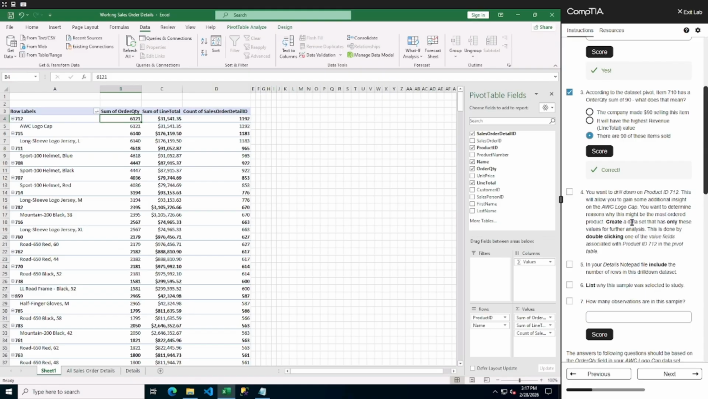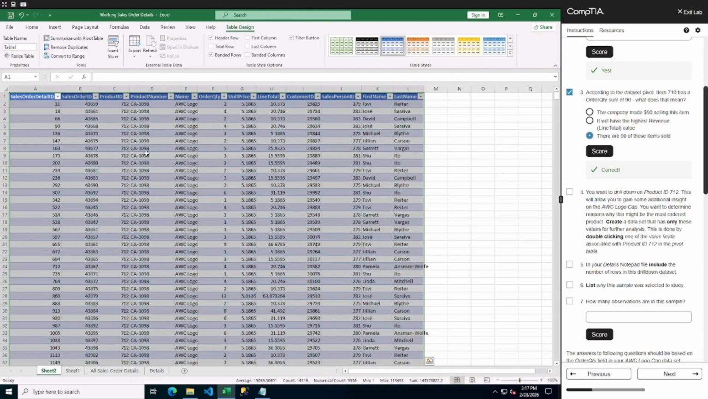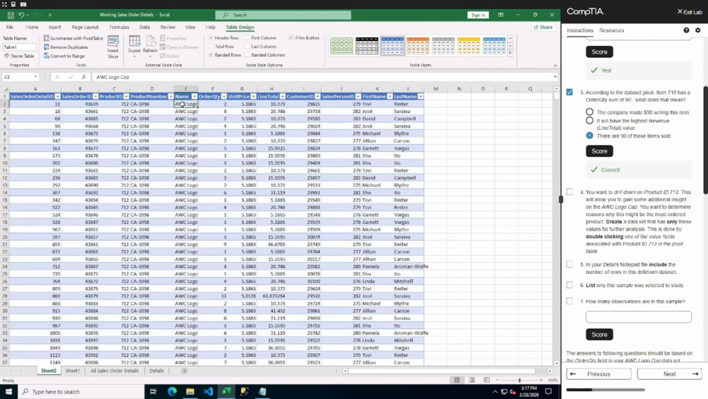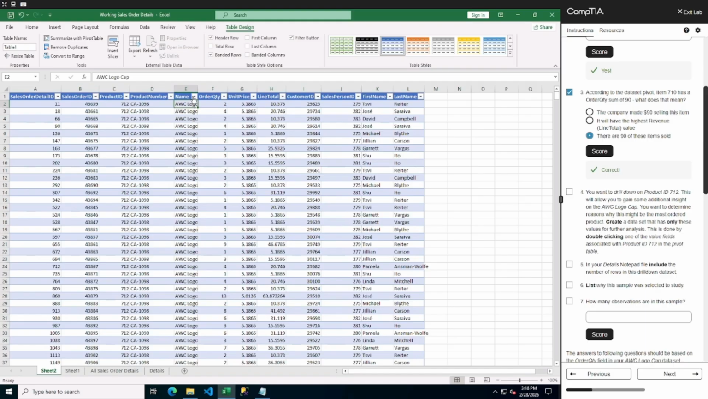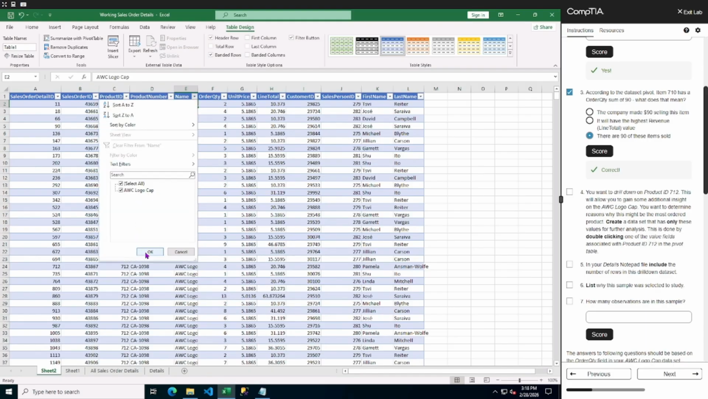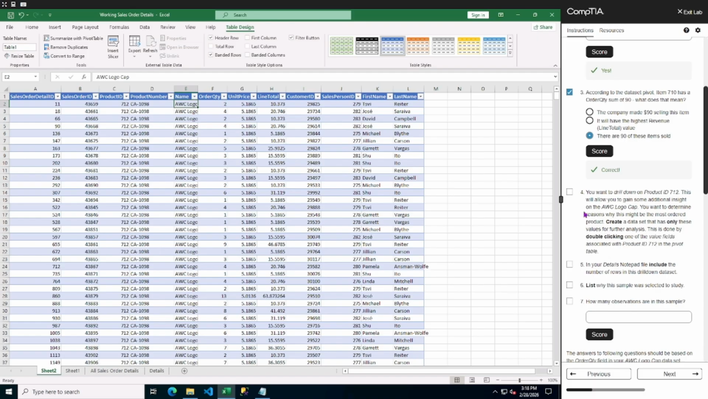So we want to determine reasons why this might be the most ordered product. So we want to create a data set that has only these values for further analysis. This is done by double-clicking one of the value fields associated with product ID 712 in the pivot table. So here's 712, so I can double-click on any one of these numbers and it'll pull up a separate table with everything that falls into that category. So if I double-click, here's a new table with only AWC logo cap product ID 712. Only 712, only this name here. Okay, so we'll check that off.